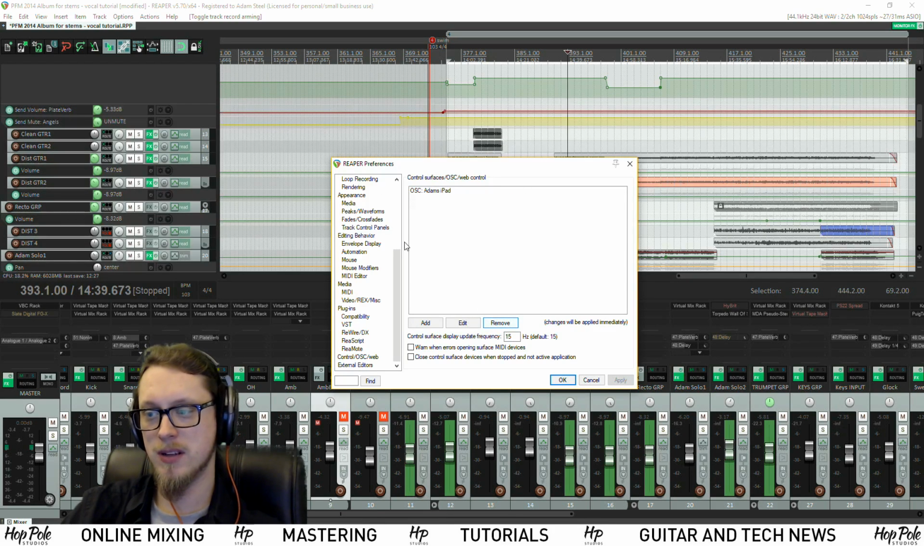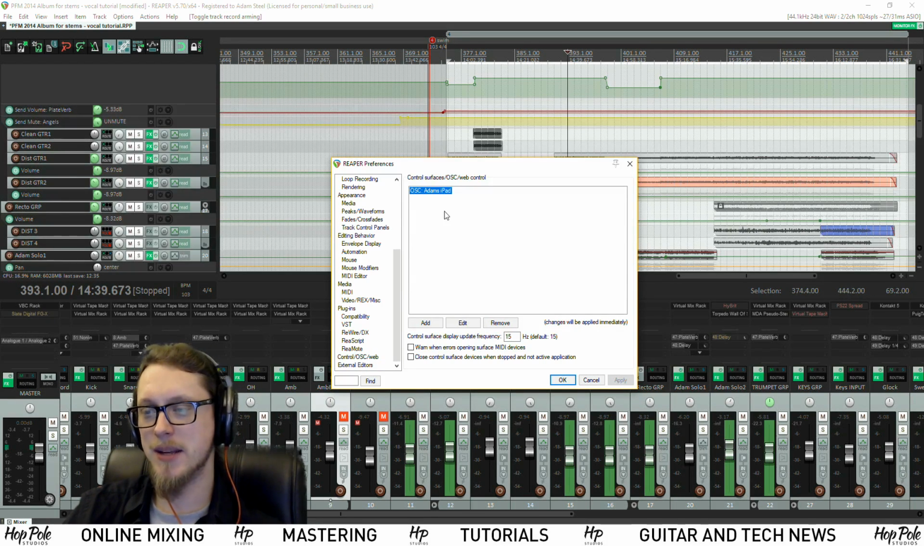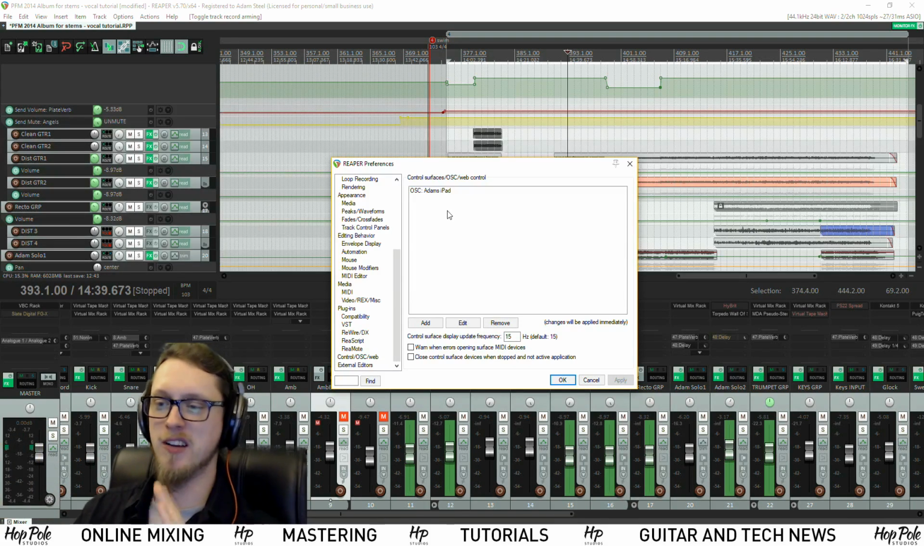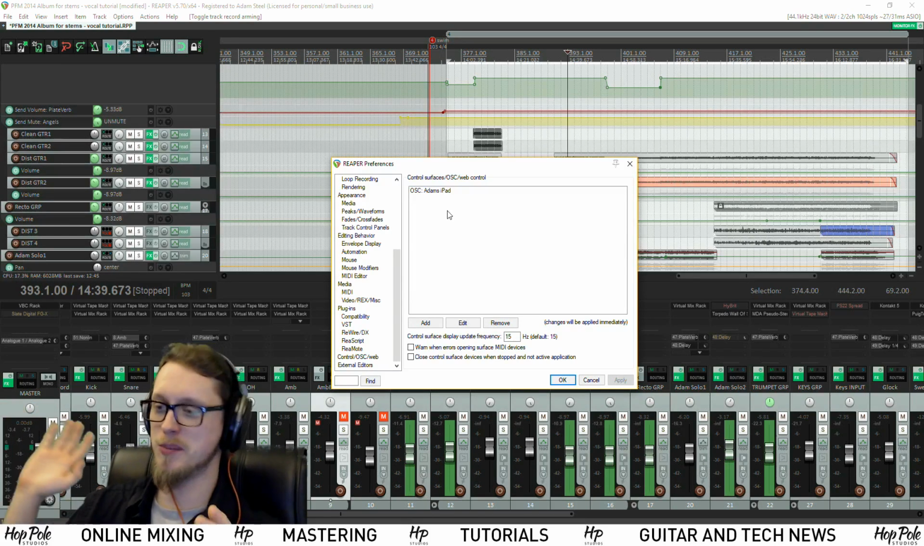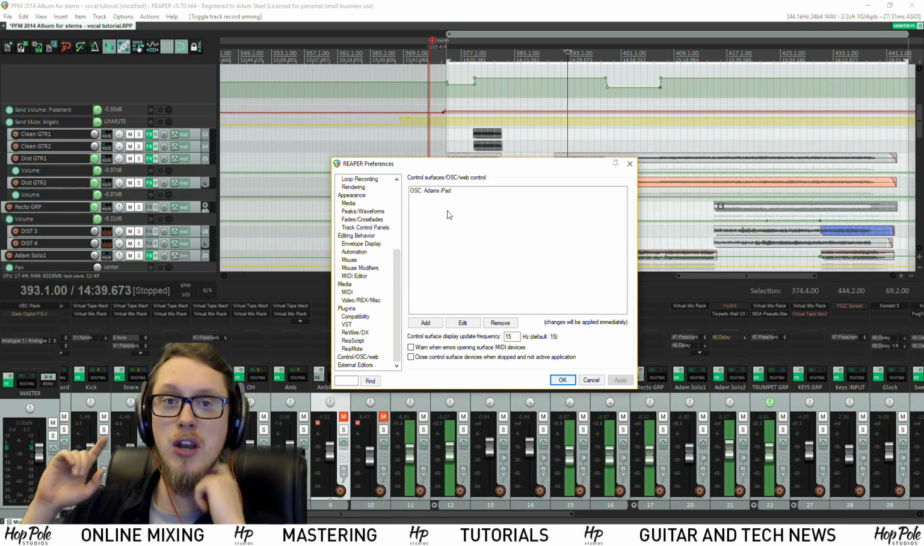At the bottom is the Control/OSC/Web menu. You can see here there's already my iPad set up to use OSC. That is not what we're going to be talking about today. That is a separate app, and I've been using that for years and I've made videos about it, but what we're going to do today is very, very new.